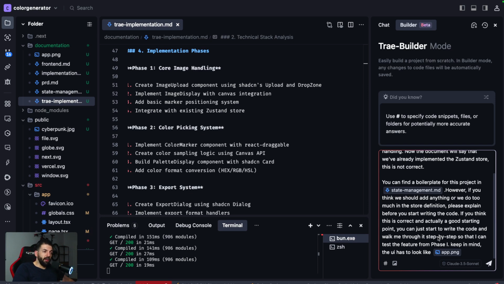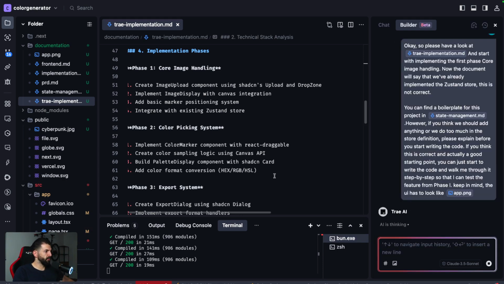And many people say don't let the AI decide what you want to do, but to be honest, sometimes I do this in Cursor for simple tasks like this, and it actually works quite well. So this is why I want to know how Trae will handle this in builder mode. So we'll hit enter and then we'll see what it comes up with.